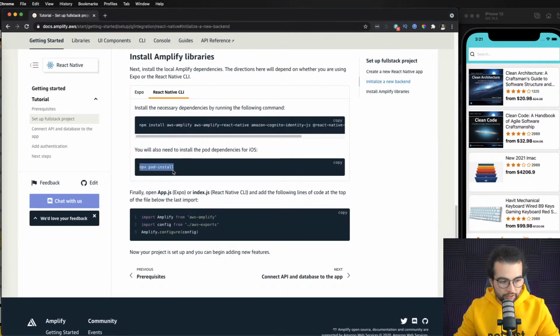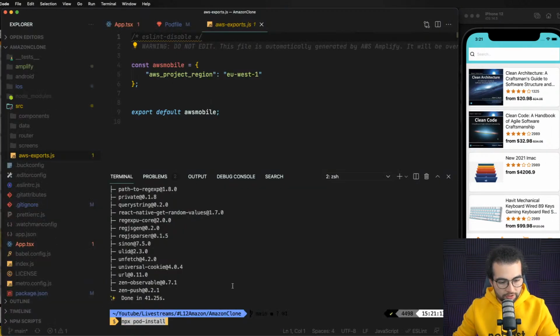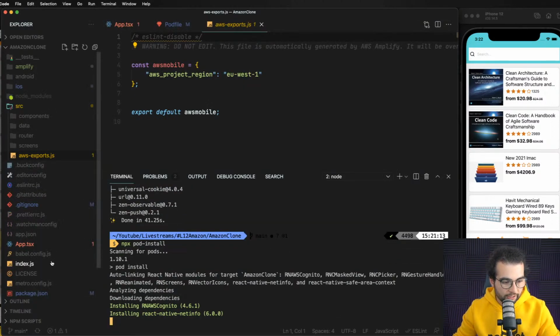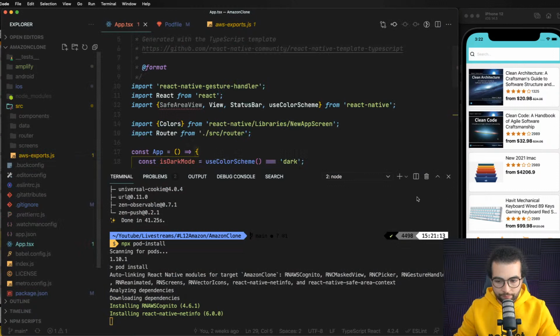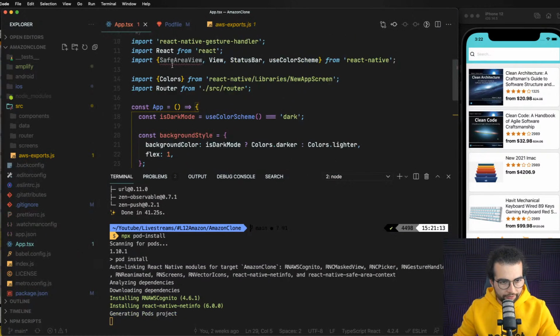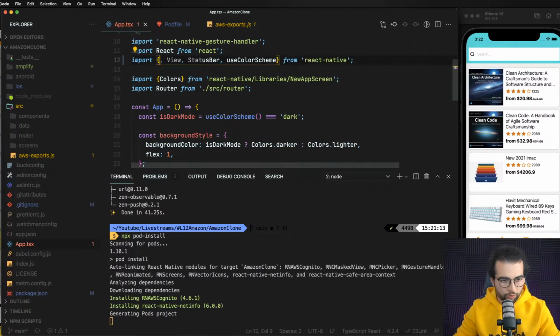The next step is, first of all, if you're on macOS, we need to install the pods. But if you are on any other platform, we need to set up Amplify in our app.js. Actually, in our case, it's app.tsx. So let's open app.tsx. I have a red arrow here, which means I'm not using that one, so let me delete it.